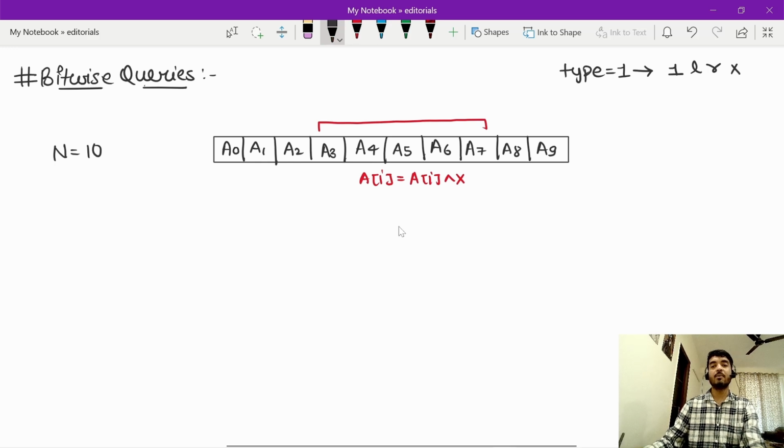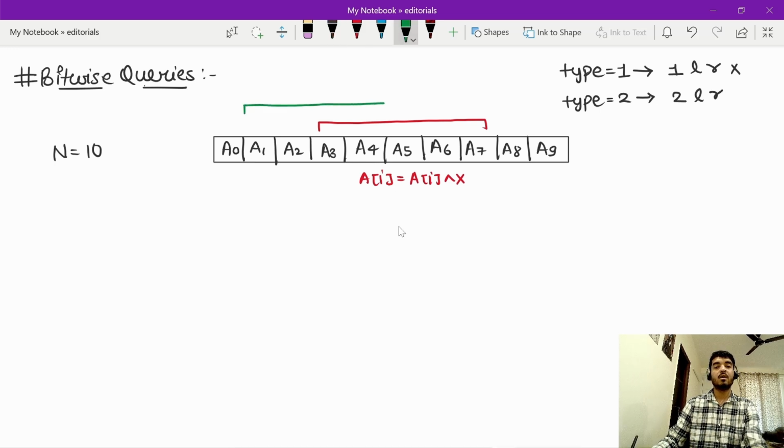And the query of type 2 has 3 integers, the first, 2, represents its type, and then L and R. So for this type of query, you have to find the sum of the subarray starting from index L to R under modulus 10 power 9 plus 7, because the answer can be very large, so we have to take mod with 10 power 9 plus 7. Cool. So how can we solve this problem? To solve this problem, we can create a 2D segment tree.